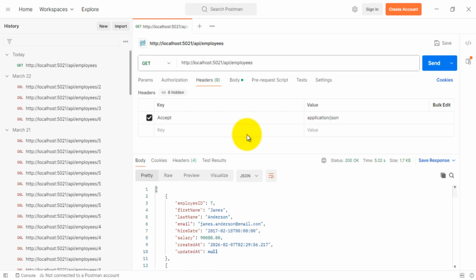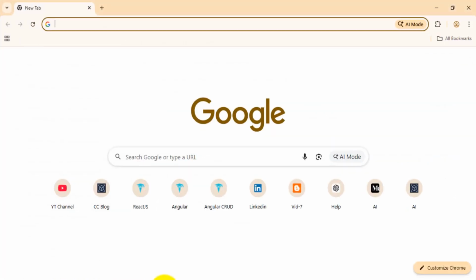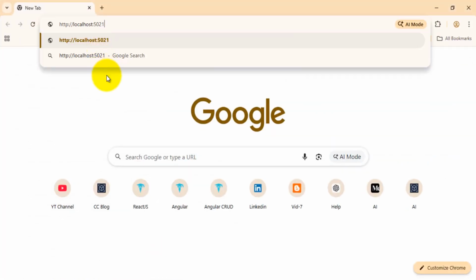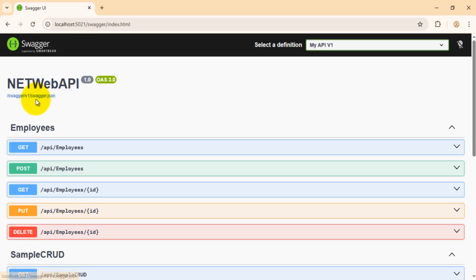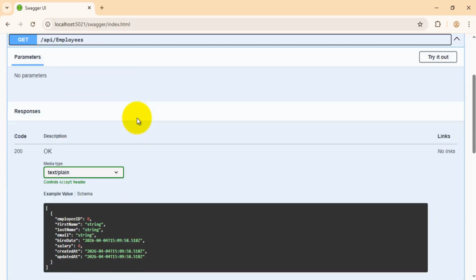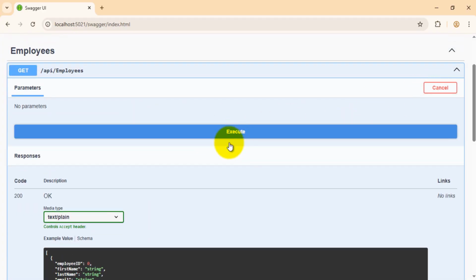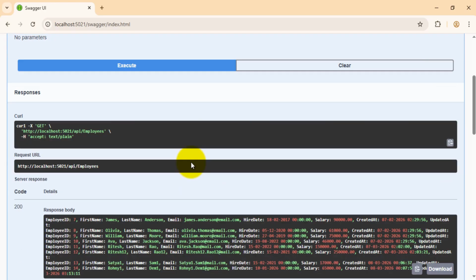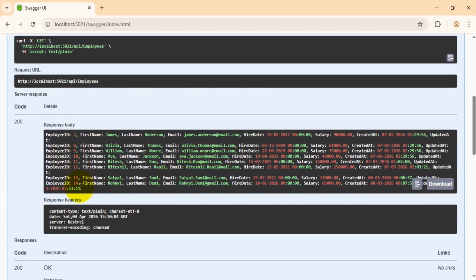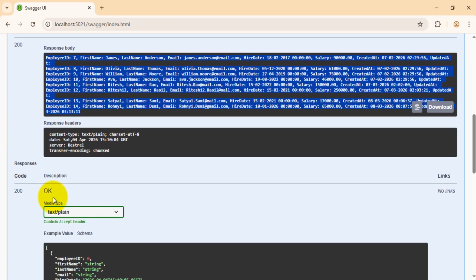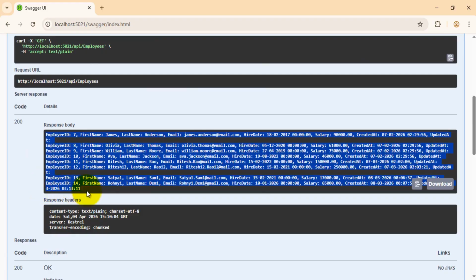So let's check the same thing in my Swagger. I'll go to the browser and put Swagger here. See here, this is my endpoint, GET request. I select it, click on Try it out, and execute. See here, I'm getting all the employees, response body 200. I'm getting all the employee details here.